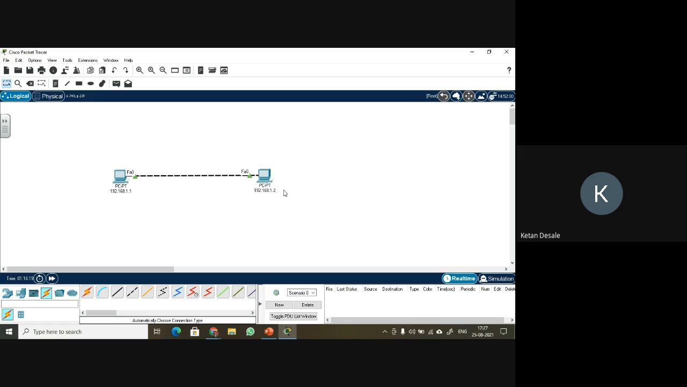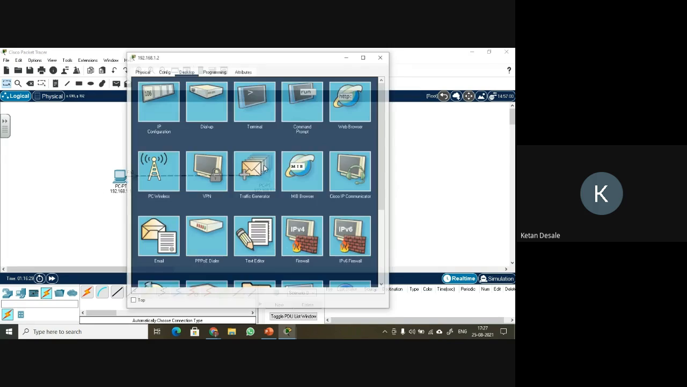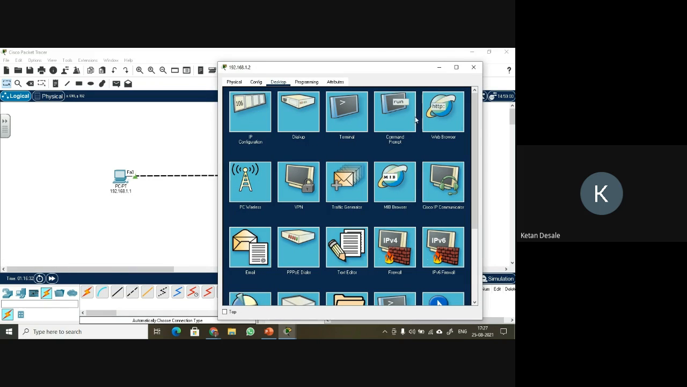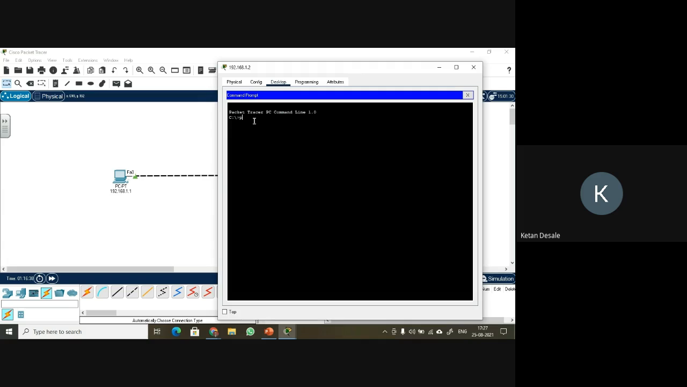In the same way, if I want to check whether these two devices are capable of exchanging the information, I can click on the second computer and use this utility in command prompt. So you have this option here, command prompt. You can write it here, ping, and the destination IP address. Now my destination system is 192.168.1.1. If I hit enter, I'll get certain responses.